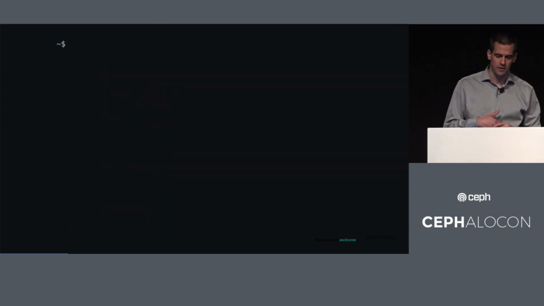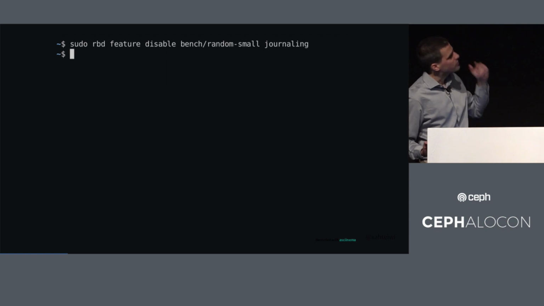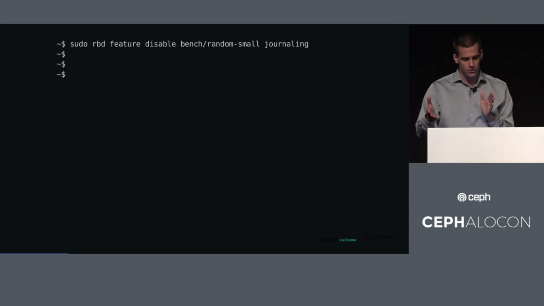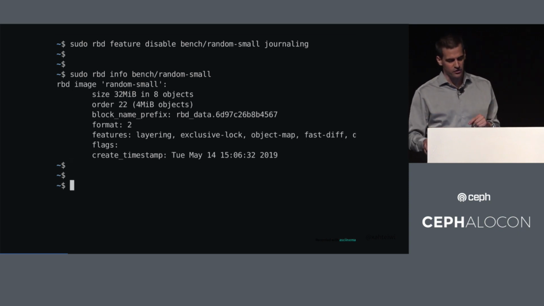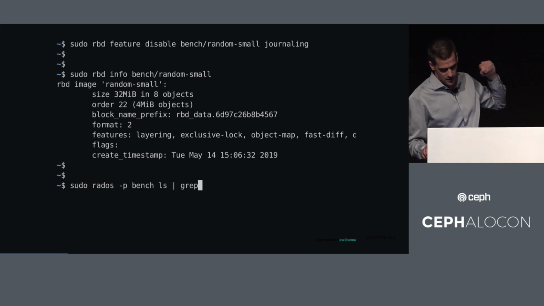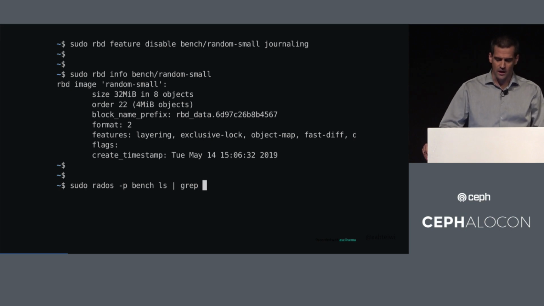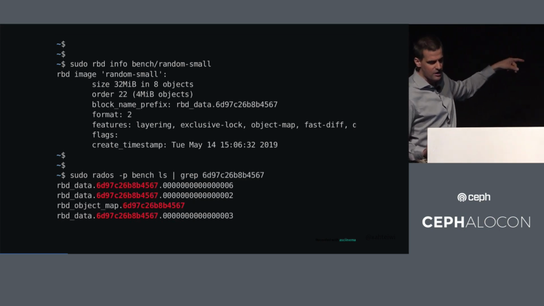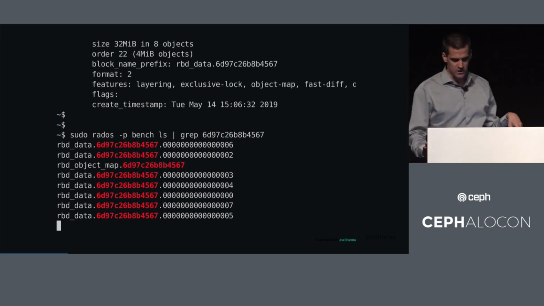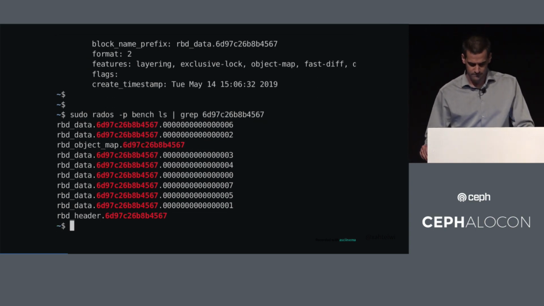And of course, disabling journaling is just as easy. We can use rbd feature disable to turn journaling off. Then if we do rbd info again, we verify that it's in fact off. And if we list our RADOS objects again, which is going to happen in a second, you'll notice that the journal objects are now gone. So we still have the data objects, the object map objects, and so on, but the journal objects are gone.